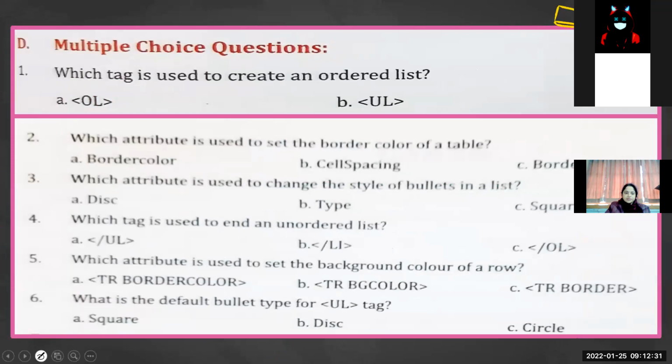OL tag. Which tag is used to create an ordered list? OL tag. Which attribute is used to set the border color of a table? Border color. Which attribute is used to change the style of bullets in a list?